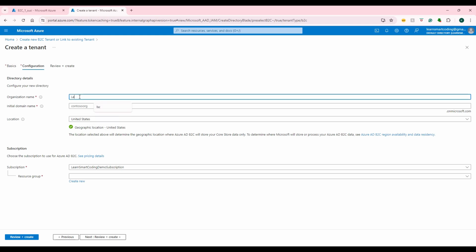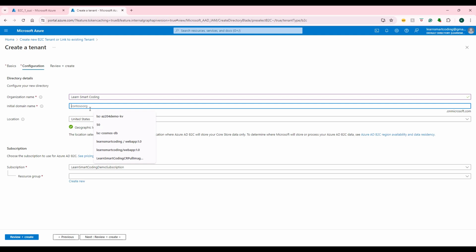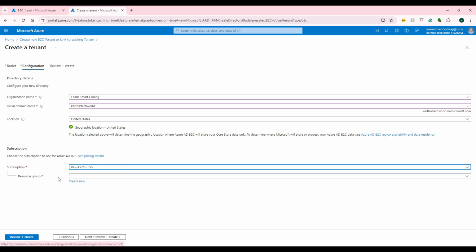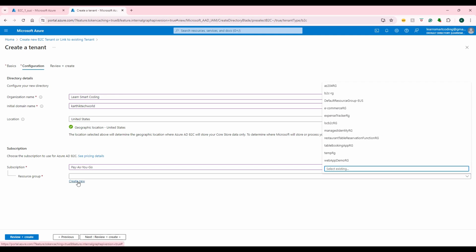A new tenant is literally a kind of client to Microsoft, but it comes under you. All you have to do is give an organization name and then a unique domain name. This domain name is what people coming to your login system will see, so they know who they are logging in to. I'm going to create something called Karthik Tech World, which will become karthiktechworld.onmicrosoft.com. So if somebody is trying to log in, this is what they will see in the URL. So at least they will know that they're doing it correctly, right? And then select the subscription and select the resource group. I'm going to choose the existing resource group under a different subscription.